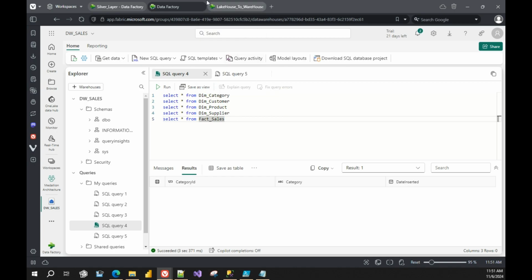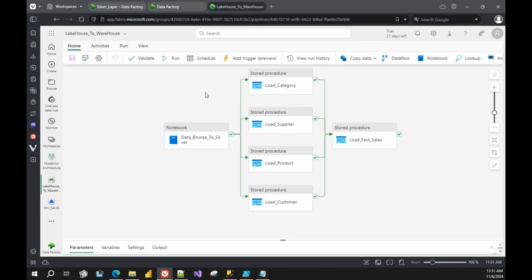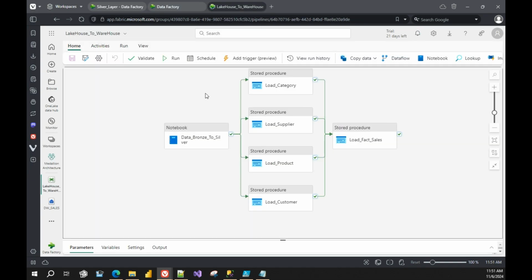So we'll upload the data. I will execute the process. So this is the data pipeline that I created. The first step in the data pipeline will be execution of the notebook. This is where all the basic data sanity checks, validations, and data cleansing happen, for moving the data from the bronze layer to the silver layer.